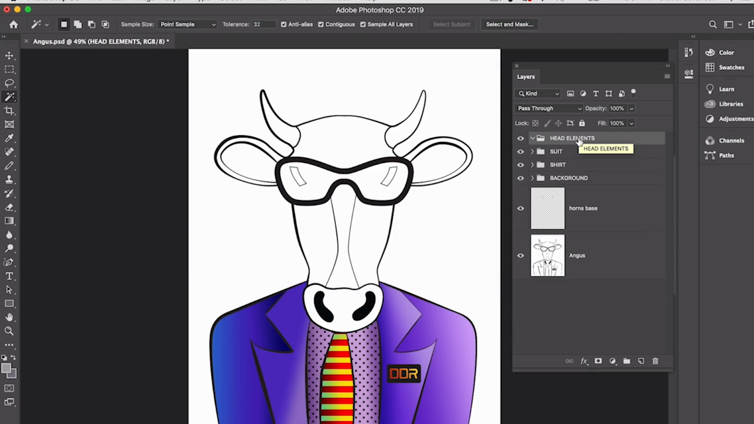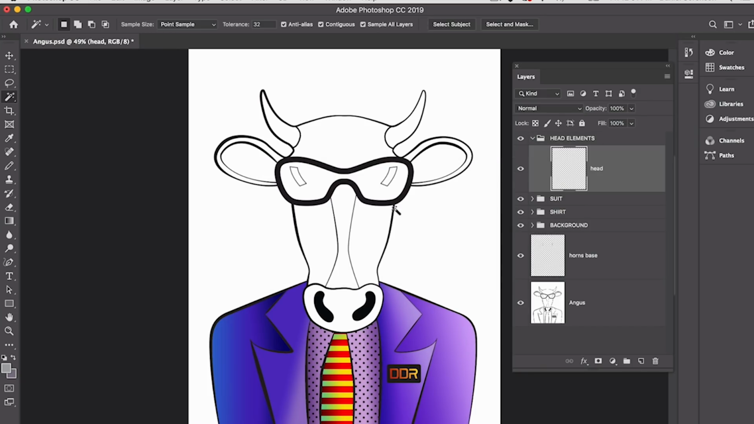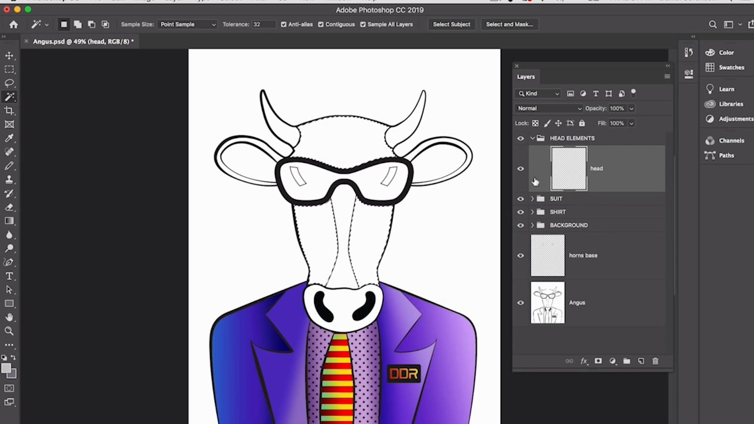Now let's go on up to the Heads Elements. Make sure that you have the disclosure arrow pointing down, so when we make a new layer, it goes into that group. And then Command-Shift-N, and I'll call this Head. I'll take my magic wand, W, click, Shift click. I'm going to use a light gray, something like that, and fill it. And then deselect.